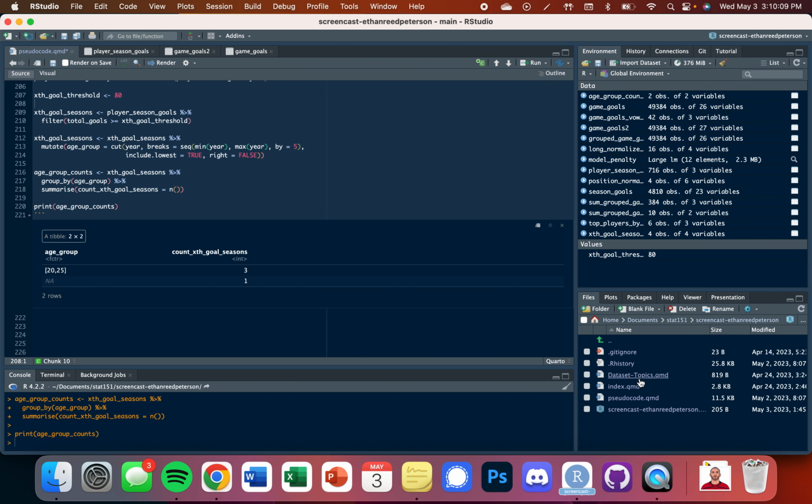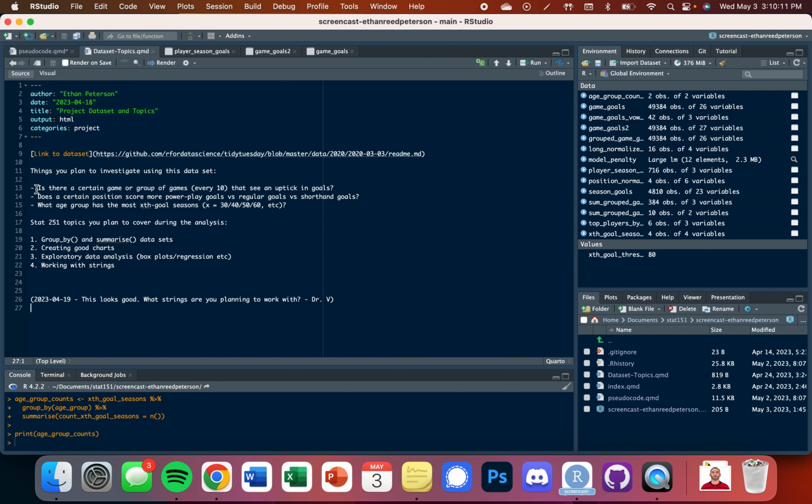But kind of going back to what I touched on, I wanted to find, is there a certain group of games that every 10 that see an uptick in goals? I showed you that first off. Is there a certain position that scores more power play goals versus regular goals or shorthand goals, and I showed you that with the cluster chart. And then what age group has the most xth-goal seasons, and the X was either 30, 40, 50, 60, etc.